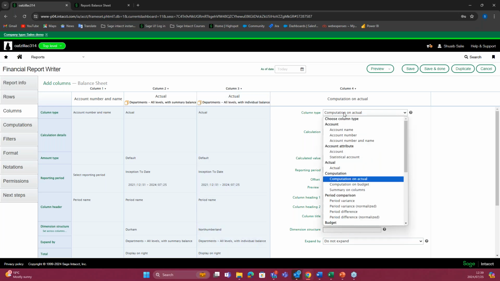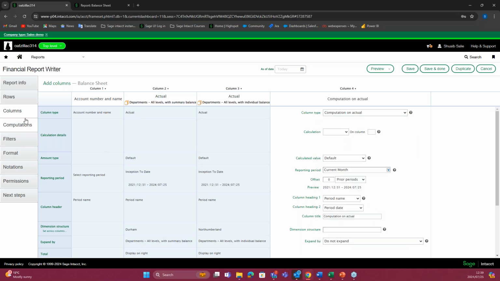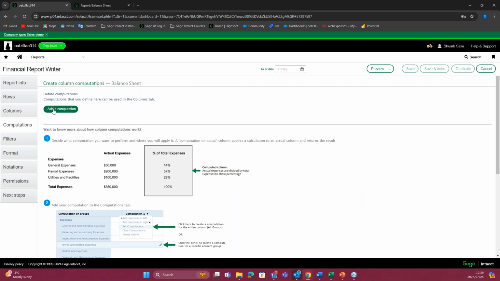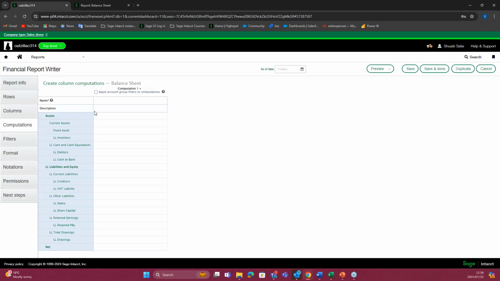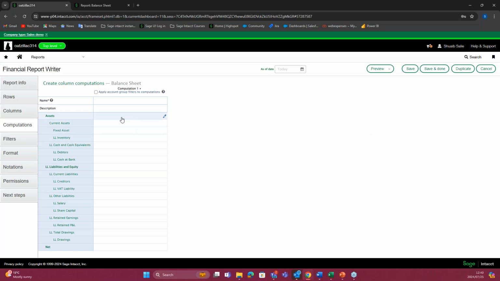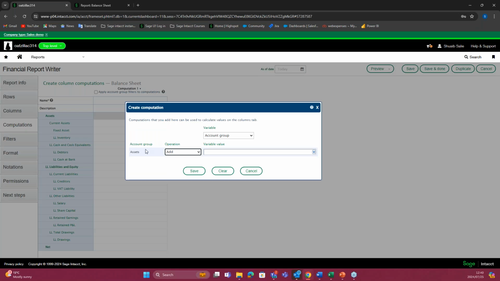So in order to use this feature or this column type, we need to go to the left, and under computations, we need to create a computation. Right, so this allows you to create a computation between account groups, or you can just add a constant. We can add account groups together, we can add GL accounts together, we can add a constant. So if we click on the little empty space, just click anywhere on there.